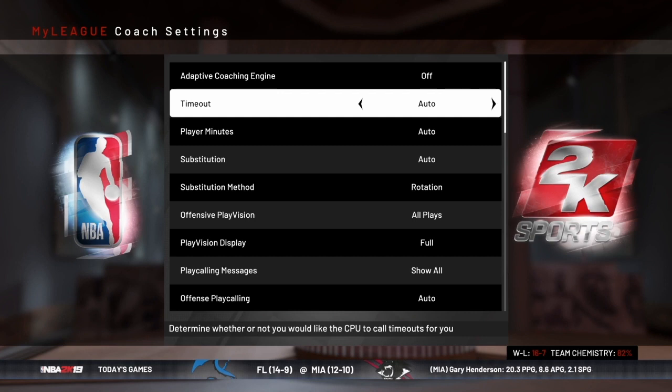But typically I leave it to auto just so I get timeouts called, and even though you've got it on auto, you can always call your own timeout. You just have to make sure that you have enough. But I'd put it on auto. If you're truly a hardcore sim player, set it on manual, call your own timeouts. And that's kind of how I feel about timeouts. Maybe sometime I'll do another video on timeout strategy.